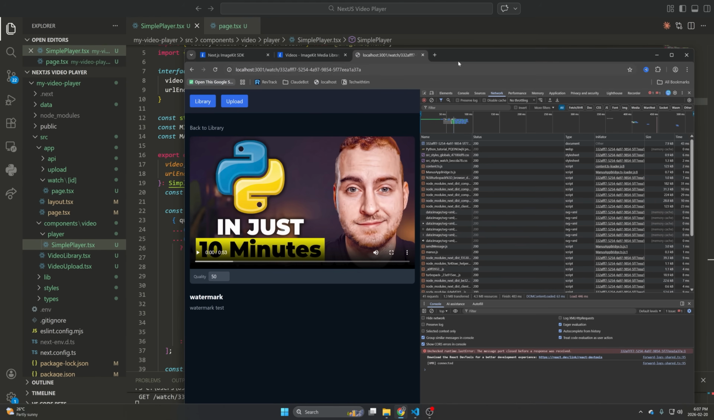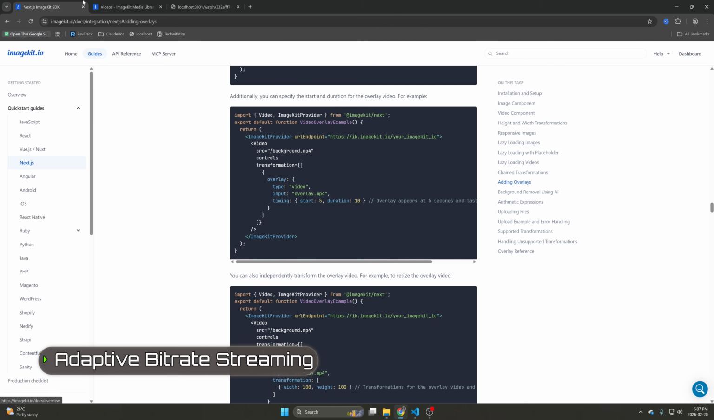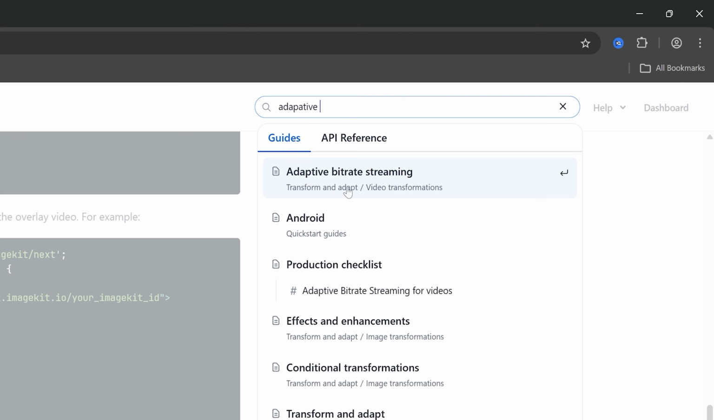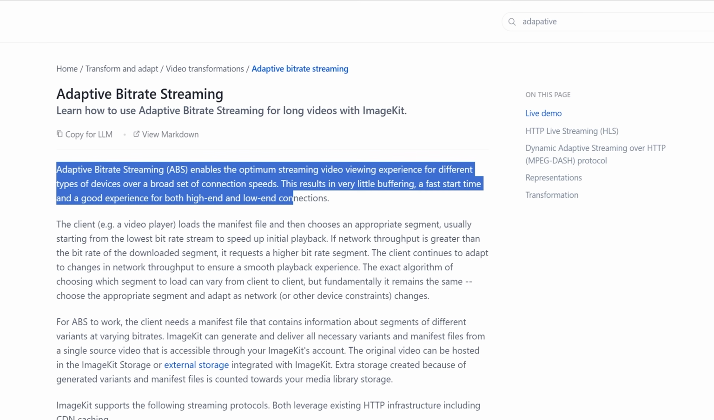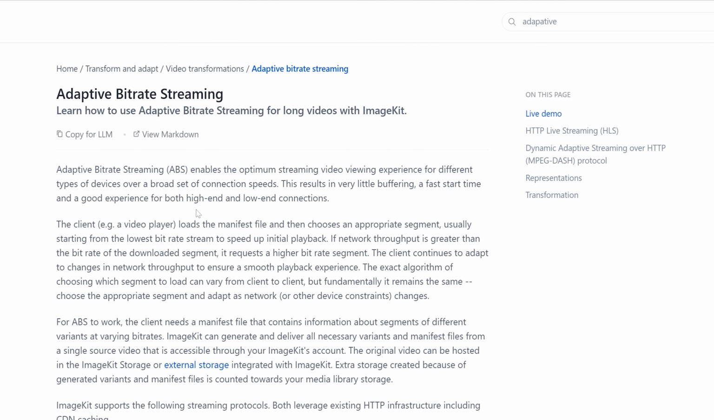Now, one other thing I'll mention is that if you want this to be even faster, you can use a feature from ImageKit called adaptive bitrate streaming. So I'll just quickly bring it up, adaptive. Okay, let's see if it pulls up here, adaptive bitrate streaming, otherwise known as ABS. Now, this is not compatible with all of the transformations or this Next.js component, but if you don't want all of those customizations, you just want extremely fast load times, adaptive bitrate streaming is super interesting because it will actually automatically change the quality of the video based on the bandwidth of the user's computer so that you get the fastest load times, and then it can scale up the quality as needed.